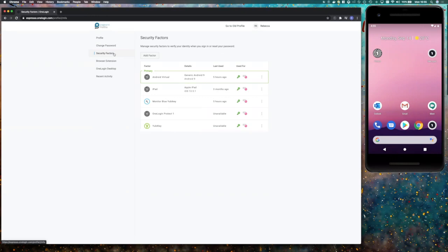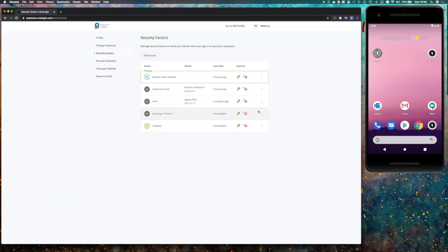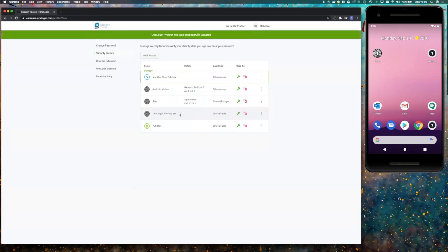We can choose which of our factors is primary. So if I wanted to make this particular YubiKey my primary device, that is the device that then is going to be prompted for when I first sign in. I can then choose to switch to a different factor should I wish to. I can also give these friendly names as well. So if I wanted to give this OneLogin Protect 1 a new name, I just click on Edit and then tick the tick and off we go.